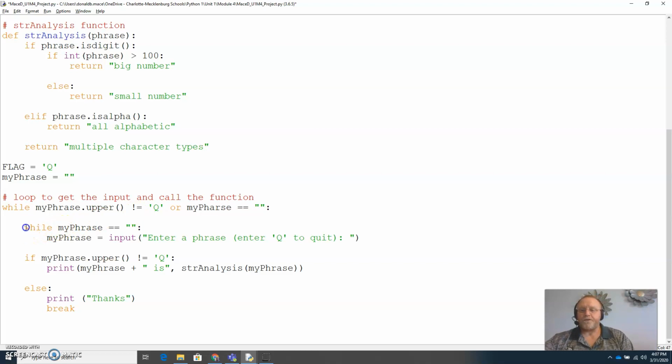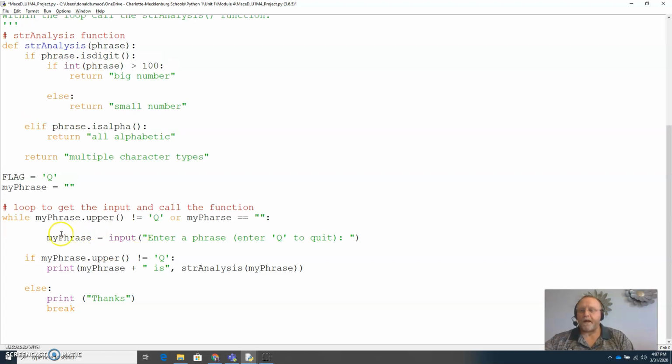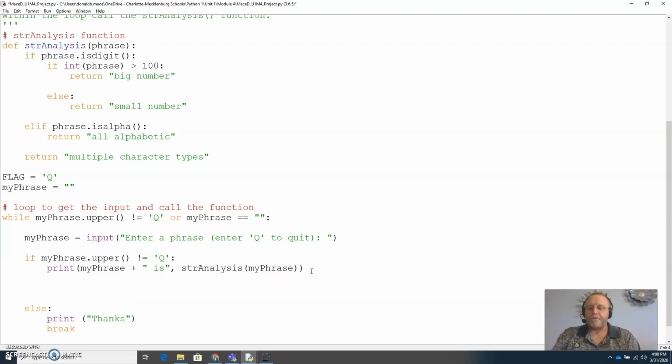And if that is the case, then we want to ask them for input. And then as soon as they enter, oops, spelled phrase wrong, fix that. As soon as they enter their input, not only are we going to check to see if it's a Q or not a Q, but we also want to check and see if it's empty. Because if it's empty, then we just want to continue.